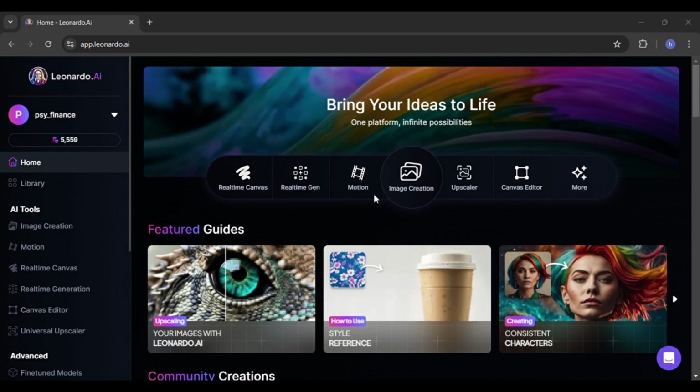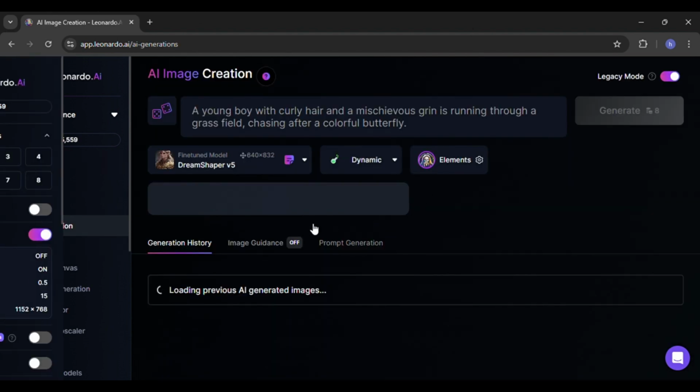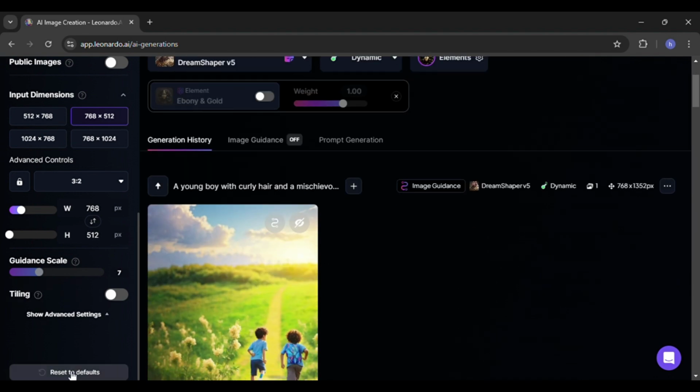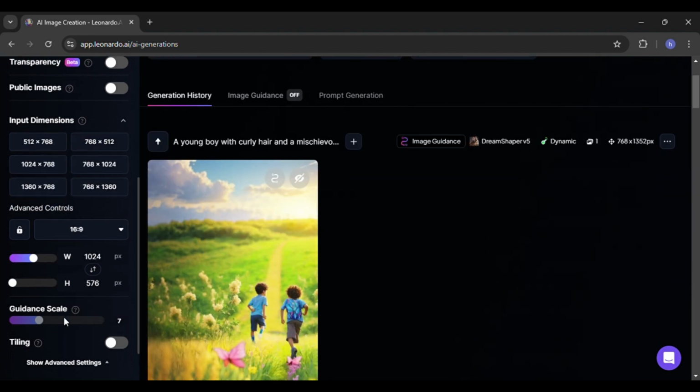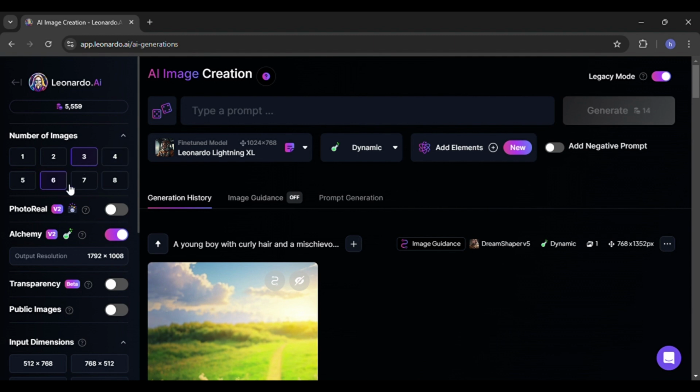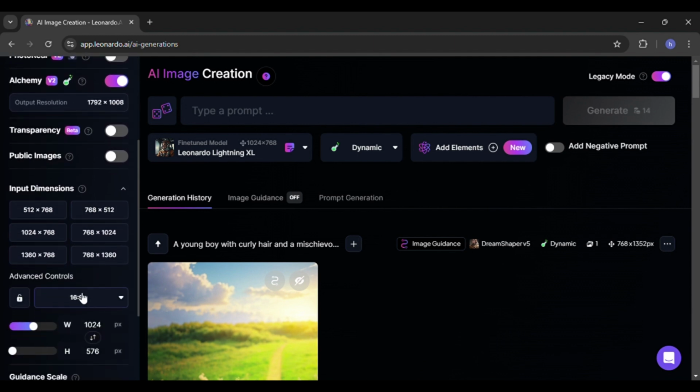So here we'll go on image creation. And in image creation there is this box where we will paste the prompt. First prompt, generate. We'll click on generate. Yes, I have just reset to default options because I had done different options. You guys don't need to do that. And this number of images also you cannot select. And this dimension, like 16:9, is for desktop.